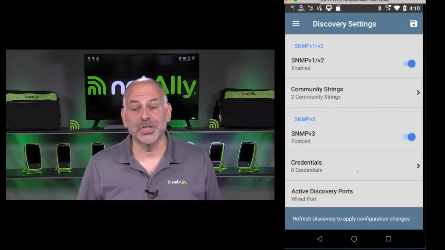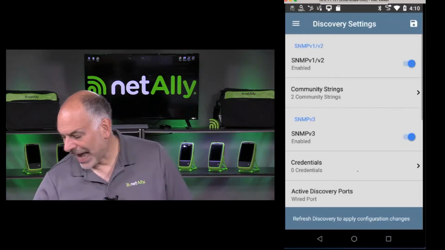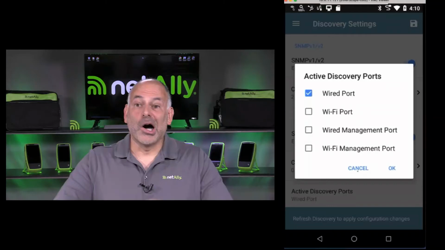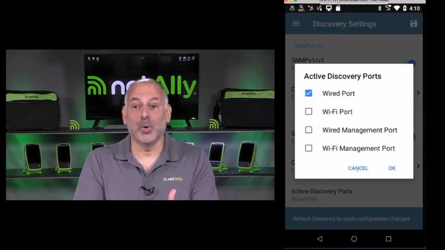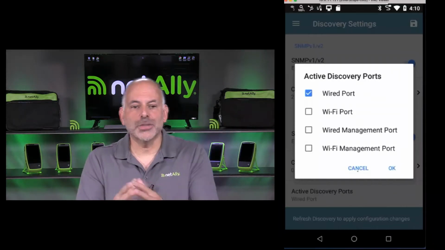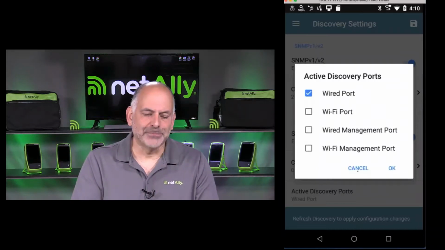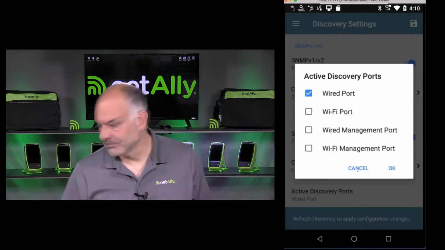And it makes it so much easier for troubleshooting those problems. Now, if I come into active discovery ports, we can turn discovery on all 4 of the possible ports. Our wired port, our Wi-Fi port. These are our 2 test ports. We can turn it on our management port and our Wi-Fi management port as well. For today, I just have it turned on the Wi-Fi port.